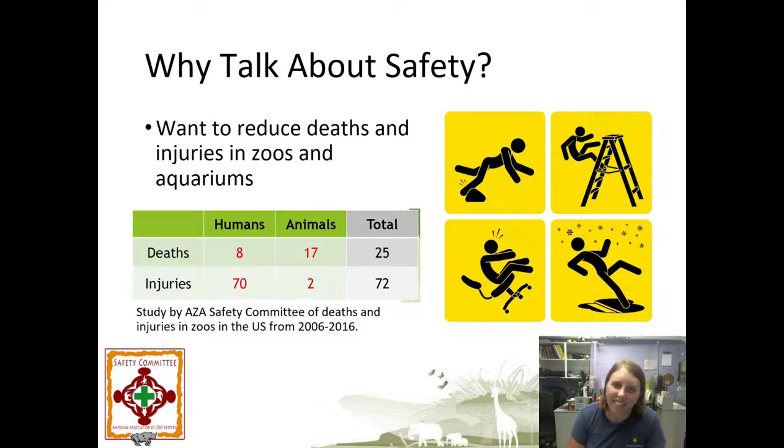So why talk about safety? I feel like safety sometimes can be kind of a dull topic, but often one of the most important. And we're always on the same page, right? Because we always want to reduce injuries and even potential deaths in zoos and aquariums, especially when we're talking about dangerous animals like lions or tigers or elephants or bears.